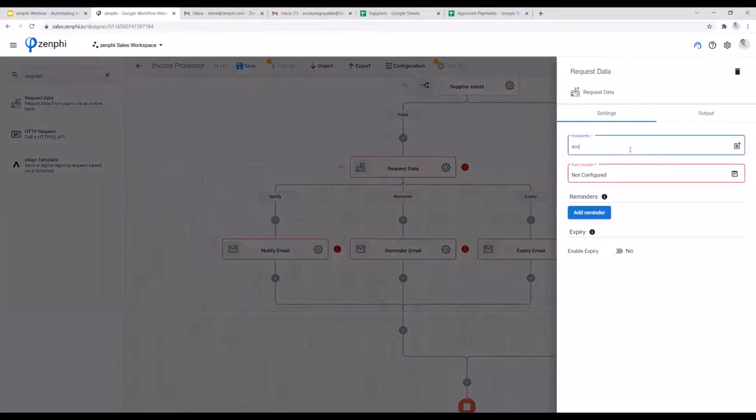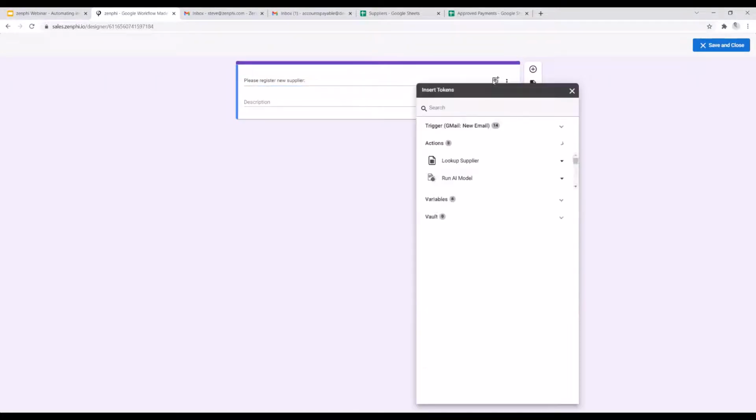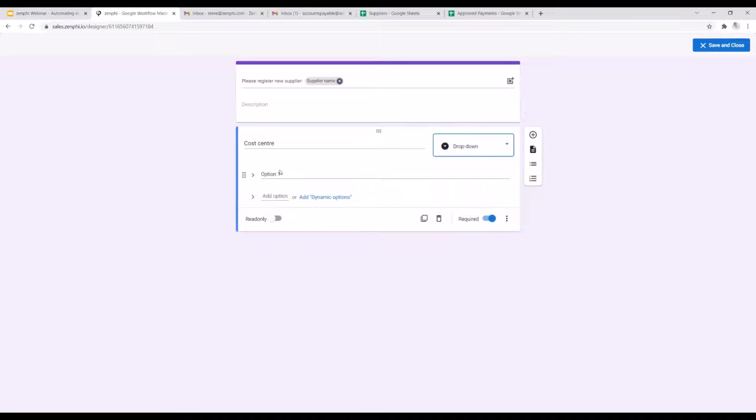Again, the recipients is going to be my accounts payable team. And I can start building out this form. Please register new supplier. And I can put in here my supplier name that we have. And what we're really interested in is the cost center of who will be approving these invoices. Now I can make this a drop-down list. And if I wanted to, I could go ahead and input all of those possible cost centers here as options that can be selected in the form.